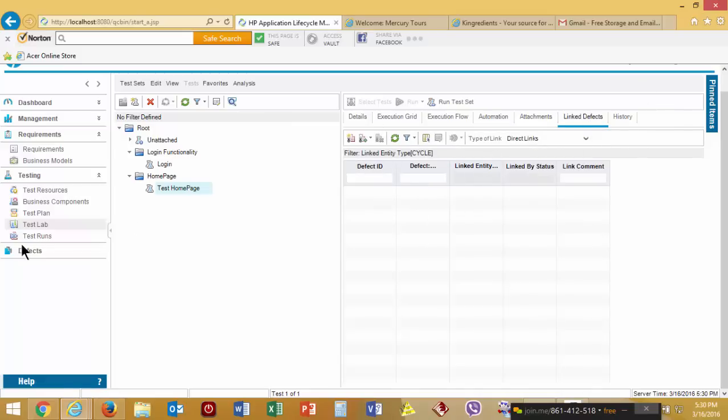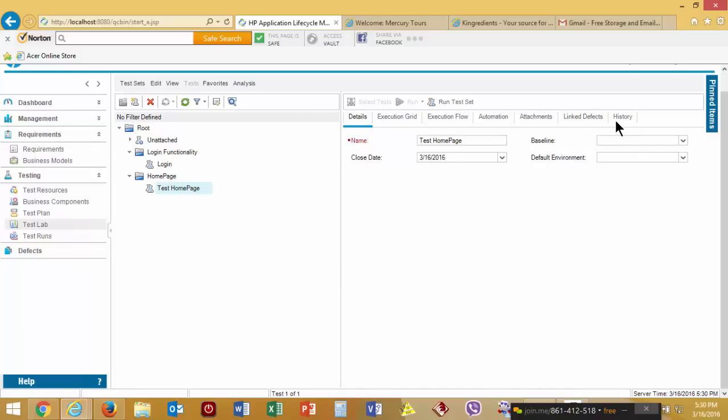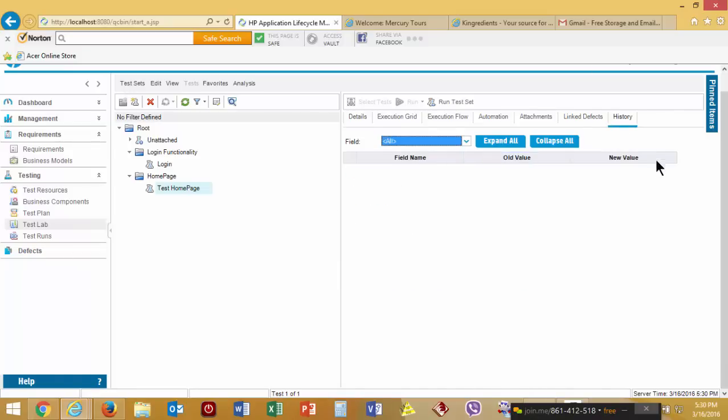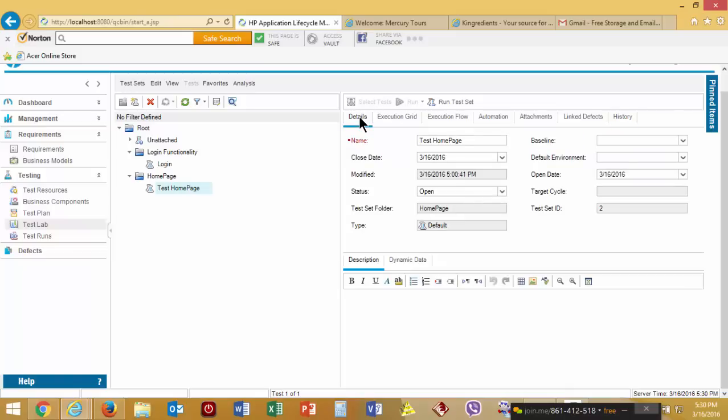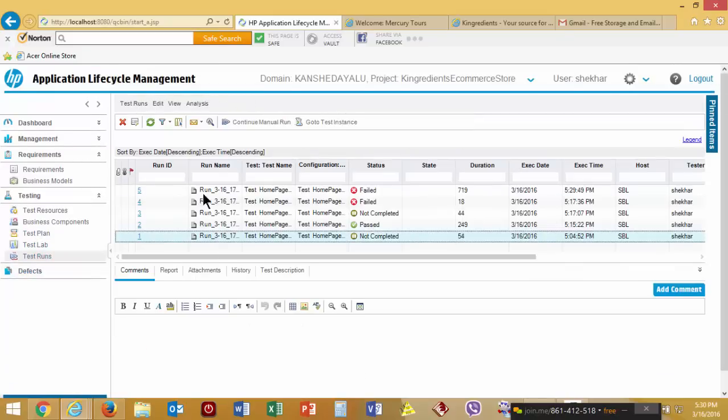Now remember, we just created a defect. So that defect will now be shown in that particular defects module. And in the history you should also be able to see everything. So going back to test runs here, sorry. See, I have run the test run so many times now, right?